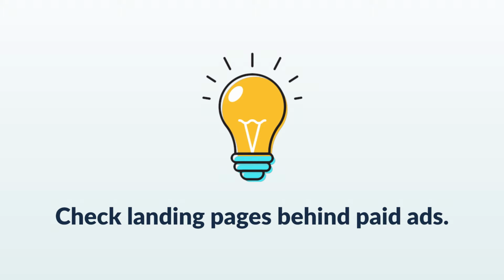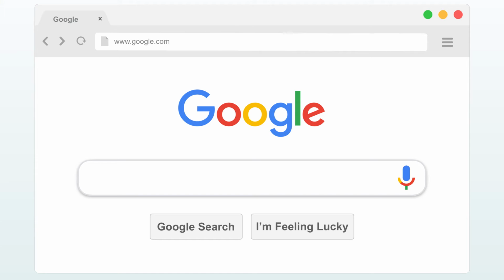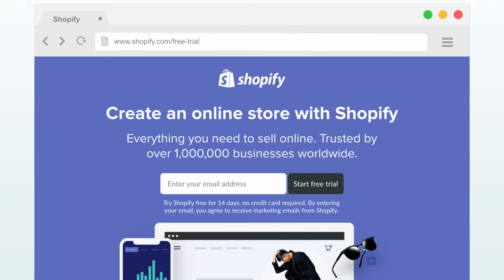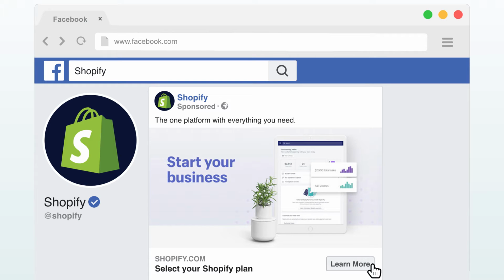Check landing pages behind paid ads. First, search for a relevant keyword on Google. Then click on the top ads showing up. Chances are that the landing pages behind those ads have gone through days, months, or even years of optimization. Check every element of the page, such as headers, subtitles, creatives, trust signals, and so forth. You can also apply this method by clicking on Facebook, Instagram, or YouTube ads, of course.